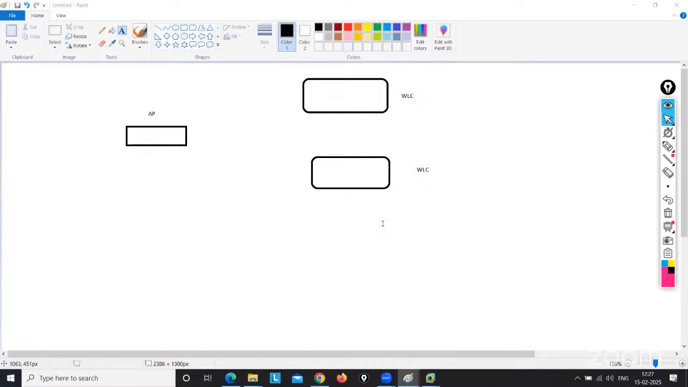Third one, we need to check whether the APs are reachable from the controller or not. AP is not joining to the controller, my question. Okay, leave it. Let me explain. No, the reachability part is different, I suppose, and the joining part is different, I suppose. Reachability, let me explain. For this, we need to go step by step.